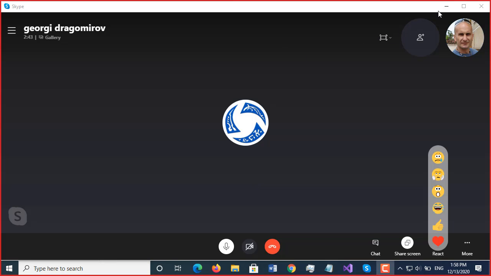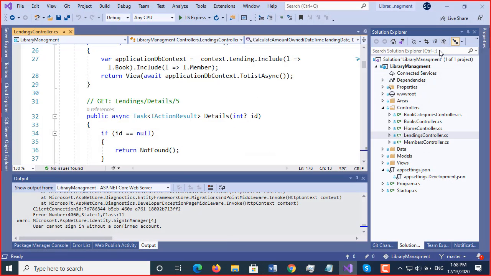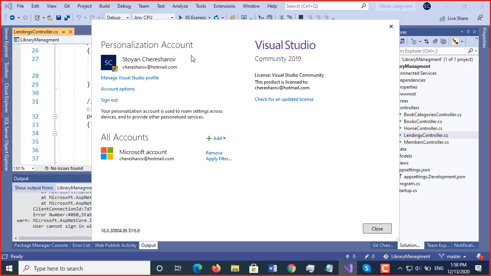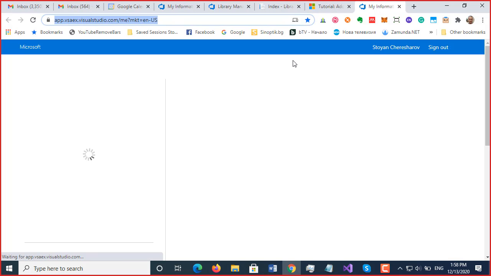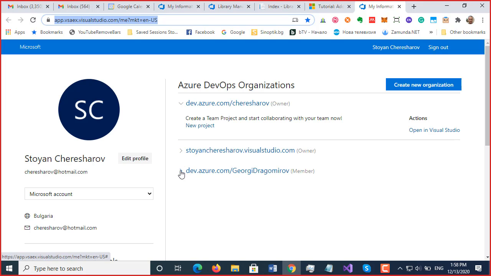Okay, so I'm very happy today. I have been able to access George's DevOps. What I did is I just opened my Visual Studio and clicked on Account Settings. After that, Manage Visual Studio Profile. And from there, I have been able to see that I have another organization.